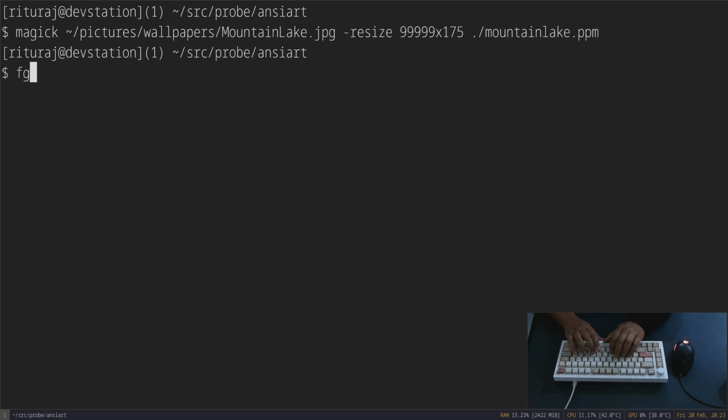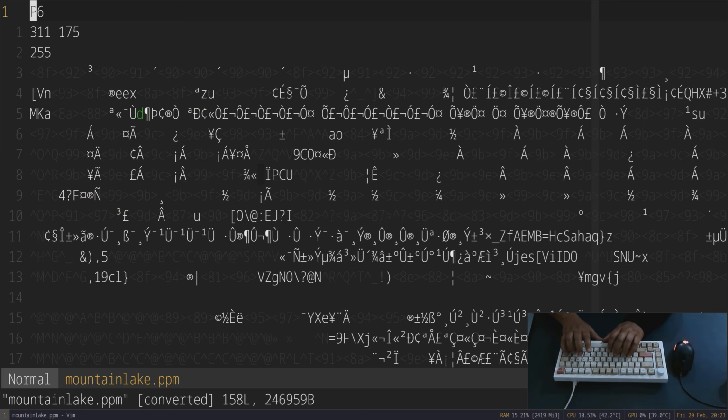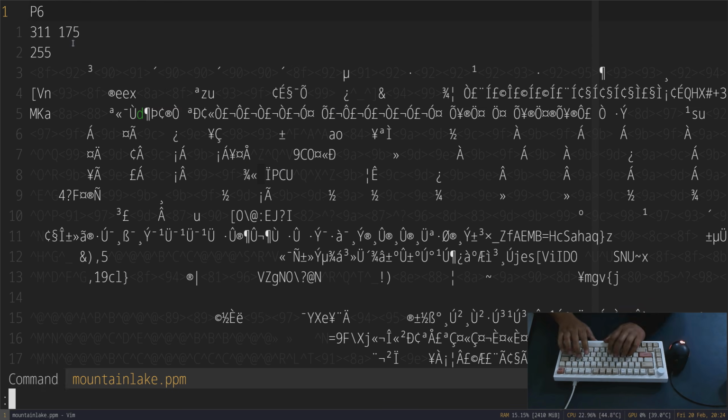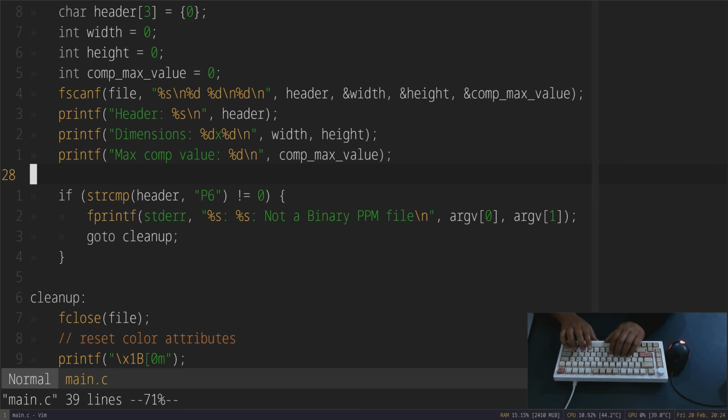So now if we verify this thing, we can actually see P6 311 by 175. So 175, it kept the lower, and 255 is the maximum value, which makes sense. And then there are no comments also. And this is the binary data of the color value. It is all jumbled up, but this is how binary data looks. So don't worry, we'll parse it out manually. And this is the P6 header also, so this can basically work.